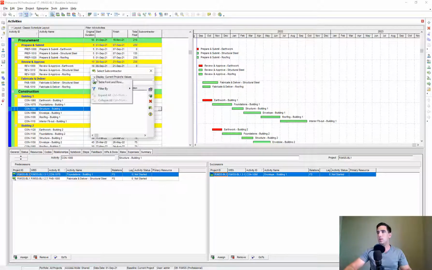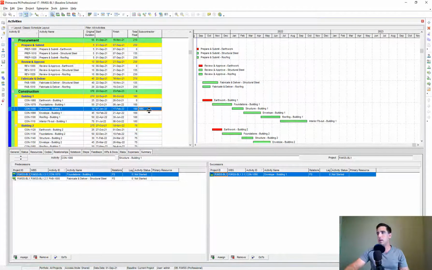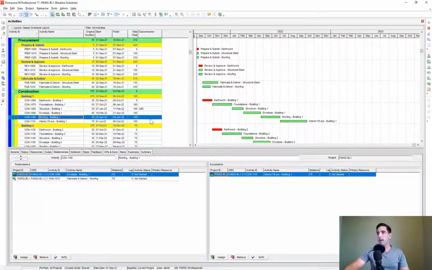If I do this drop down caret here and I say filter by, what I want is all values, because right now it's only showing the values that are assigned, and there's no values assigned, so it's blank. So I want all values. There are my two subcontractors that I have. In this case, I'm going to add ABC Concrete. And then maybe my roofing guy here, I can do it again, and I can say DE Roofing.